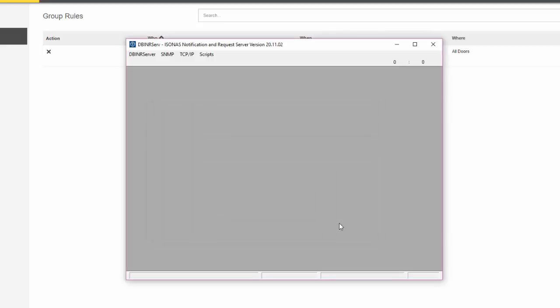If this is a production environment, the next thing you want to do is go to DBINRServe and actually install this as a Windows service. We don't just want to leave this application up and running in the background. We want it to be installed as a service. That way the machine can be logged out, the machine can restart, and the service will just come right back up. So again, in a production environment, install this as a Windows service.